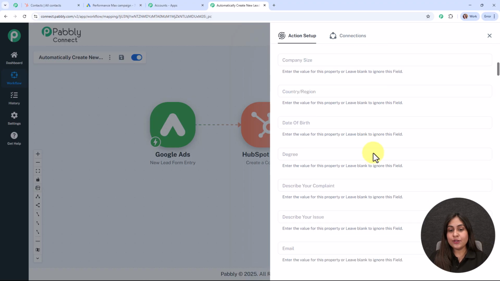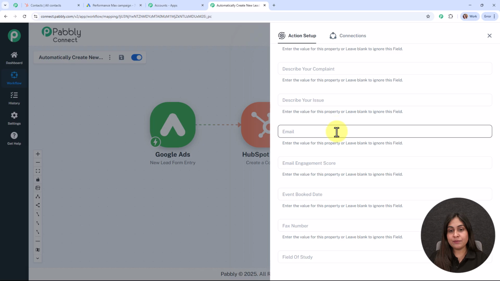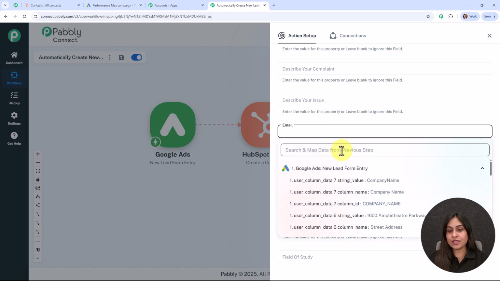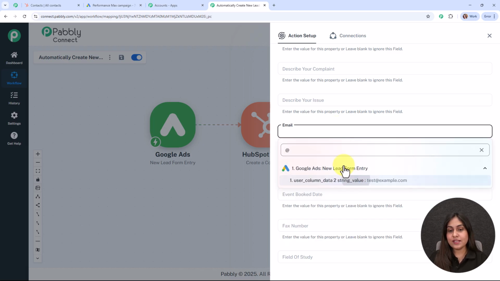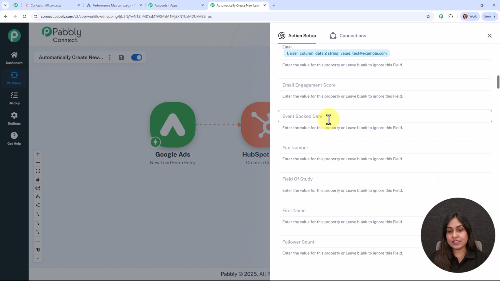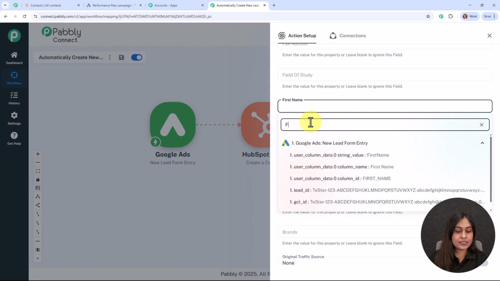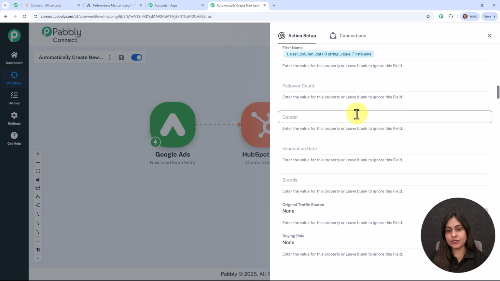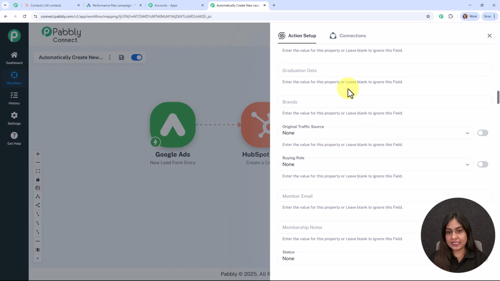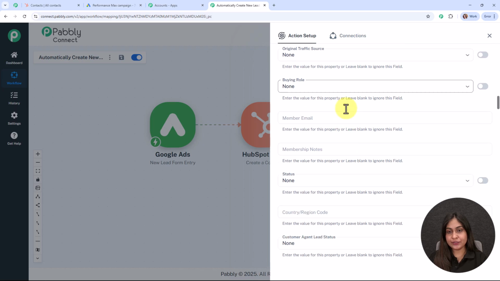For the company name, I'm going to map the company name value that we have received. Again, these fields are not required fields, so I'm going to leave all of them blank. For the email address, I'm going to map the email address. So this is the email address. Let's move forward. For the first name, I'm going to map the first name. So this is the first name value. Let's move forward. Again, these fields are not required fields, and I'm going to leave them blank.